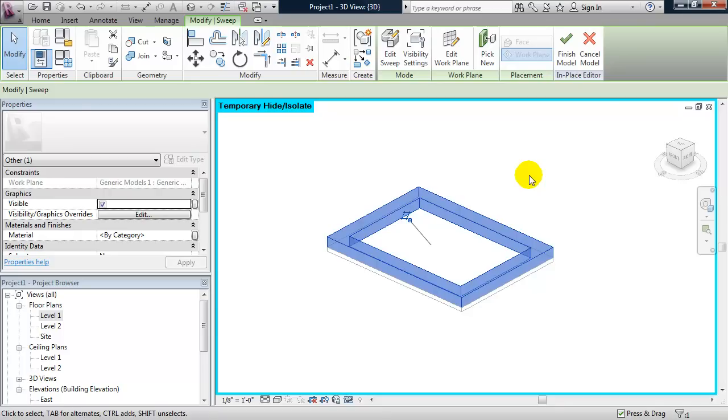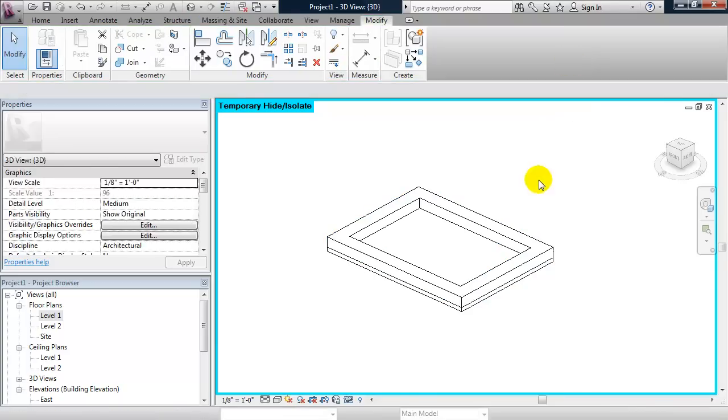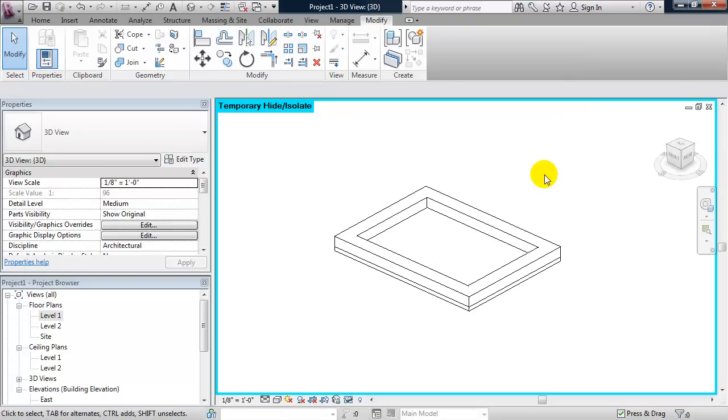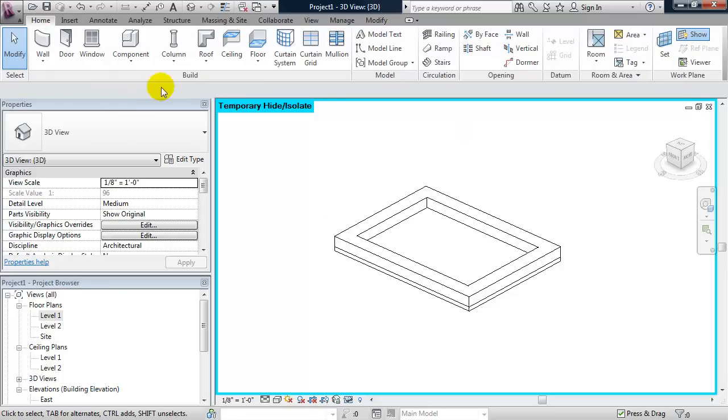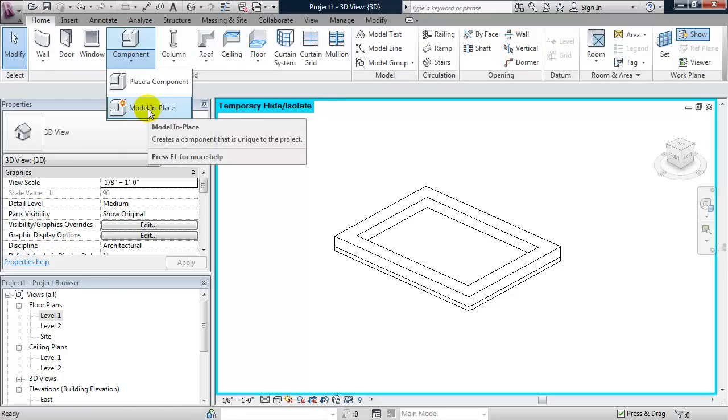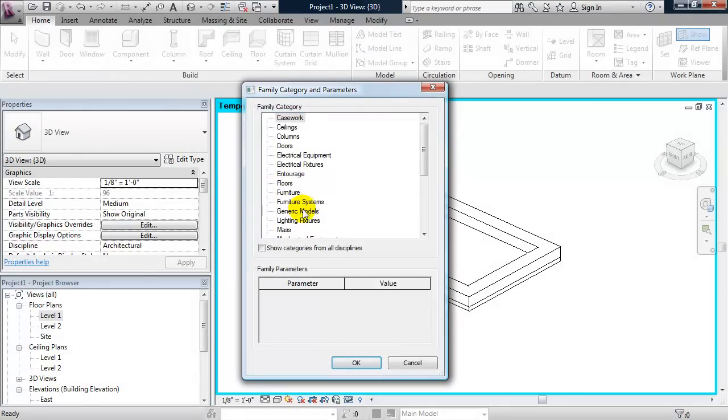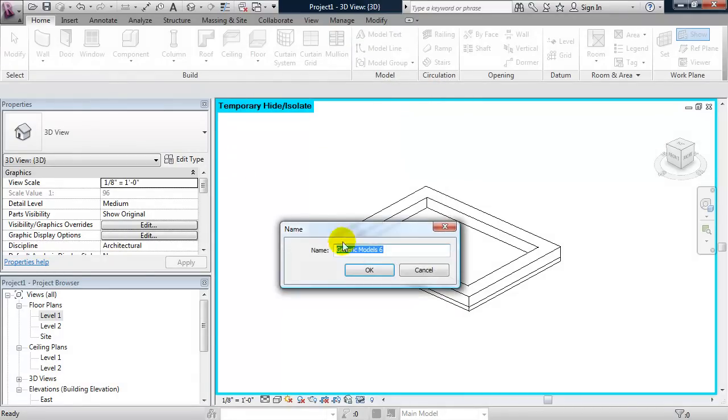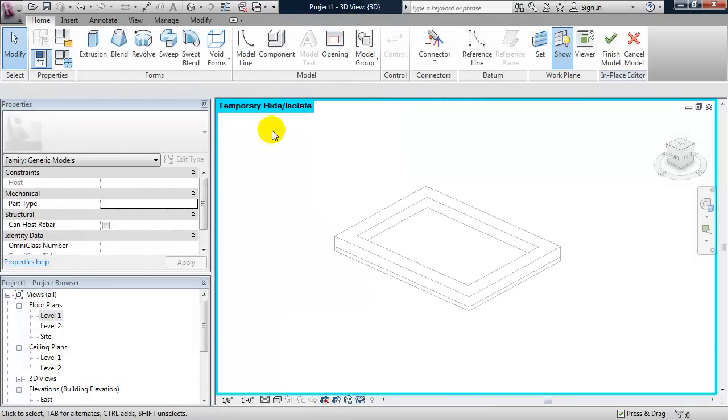Well, for that, I need to use a sweep blend. So I'll go ahead and finish this model by clicking on the green check mark. And we'll look at creating a sweep blend. From the Home tab, click on the down arrow for Component, Model in Place, Generic Models, click OK, and choose Sweep Blend.